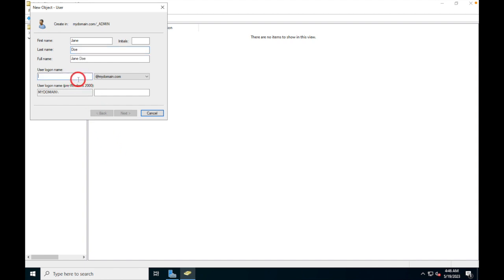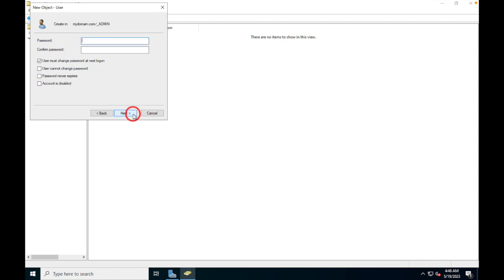Alright, and user logon name. Let's go Jane underscore admin. Alright, so now with that, go ahead, hit next. Password, keep it simple. Password with a capital P1. Oh, nope, that's not password capital P1, that was actually password with a capital P exclamation point, so we gotta be careful. Password1. Alright, so we got the passwords situated.